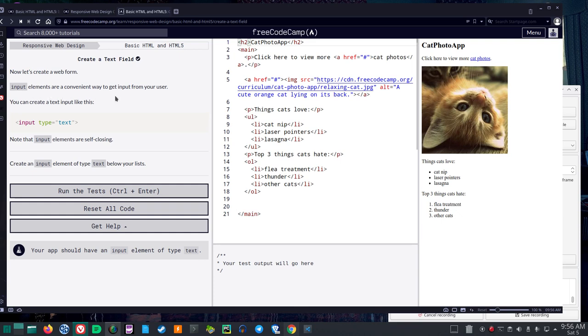Input elements are a convenient way to get input from your user. You can create a text input like this, input type equals text. Note that input elements are self-closing. It's just brackets on either end. You don't need to put the forward slash input at the end of that. That must be what self-closing means, looking at this example up here. Okay, so tell me if I'm wrong. Create an input element of the type text below your list. All right, your app should have an input element of type text.